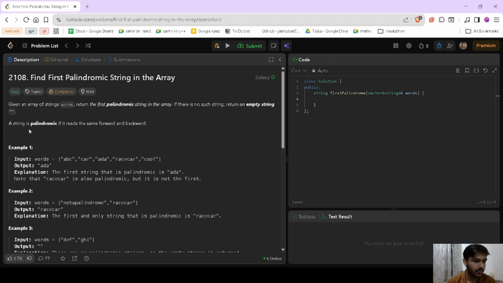A string is palindromic if it reads the same forward and backward. For example, in this array, ABC read forward is ABC and read backward is CBA, so this is not the same, and car is also not the same. ADA read forward is ADA and backward is ADA, so both are the same. So this is a palindrome and it is the first, so we have to return this. You can see it in the output.